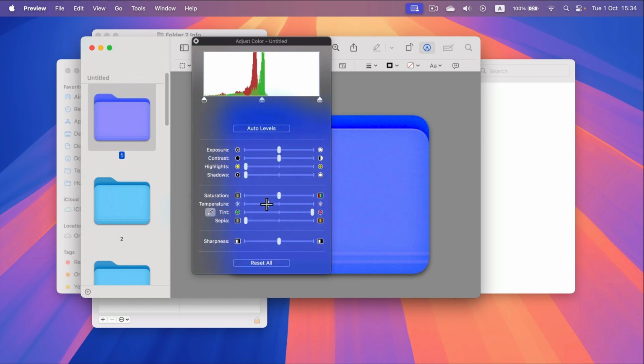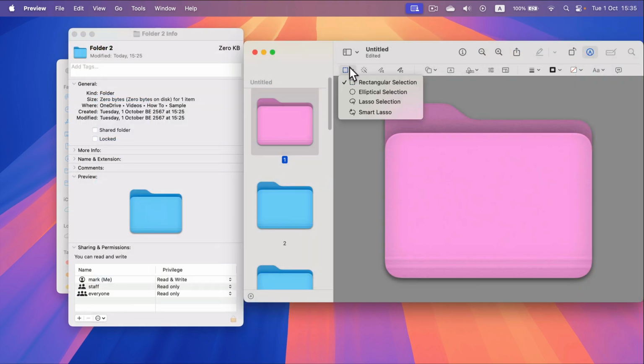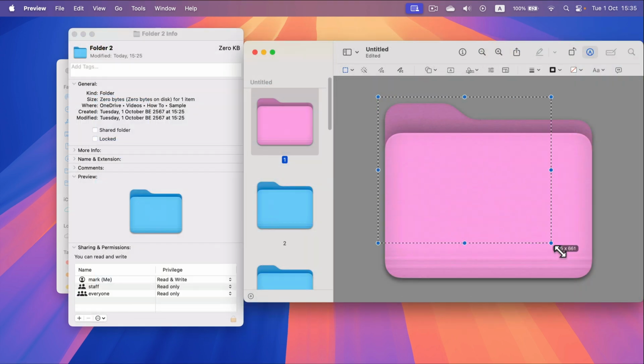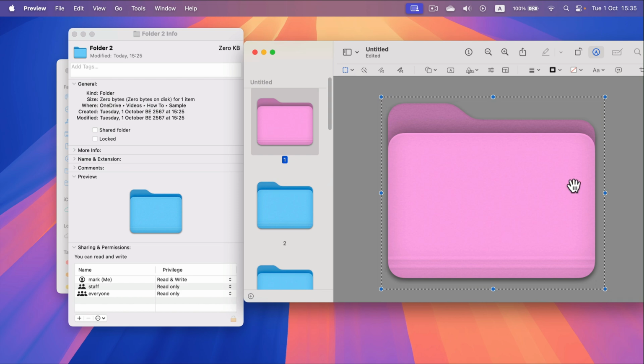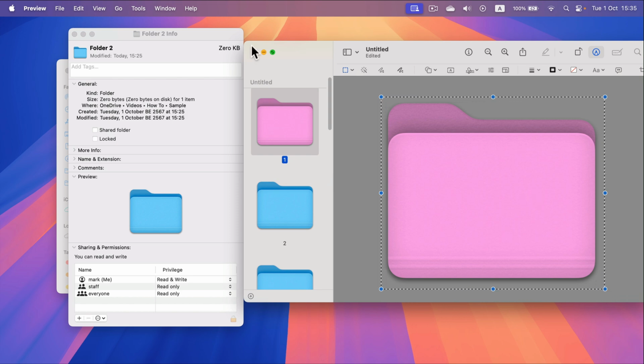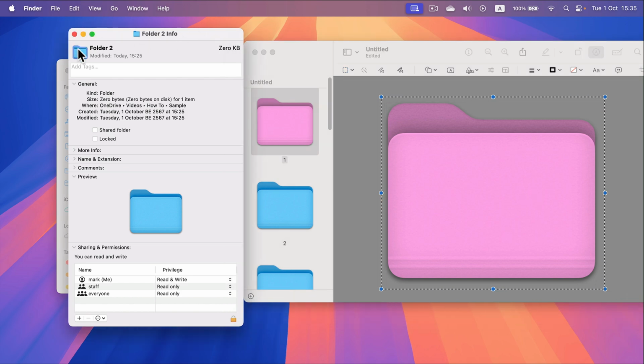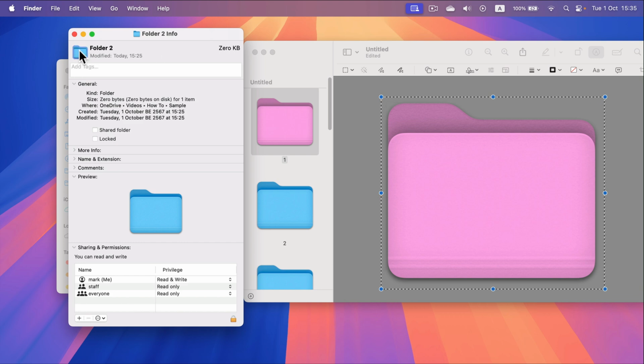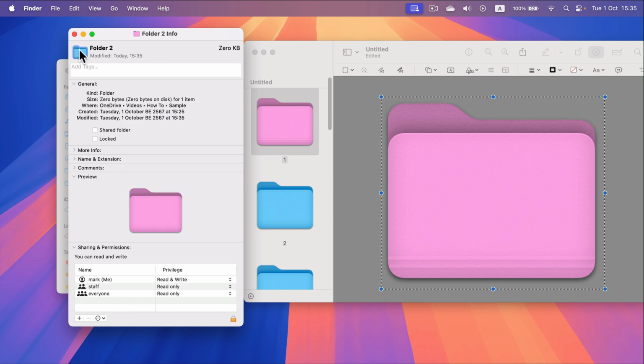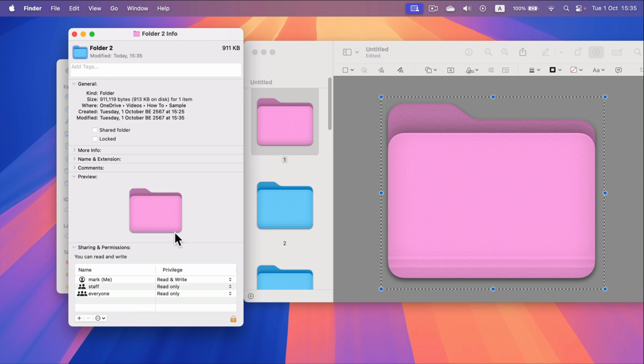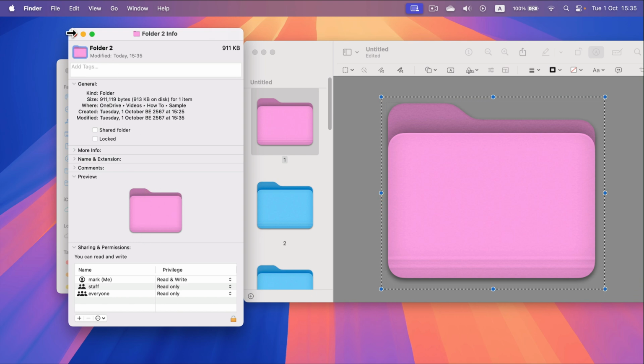So let's make it more pinkish. A bit more saturation will do as well. All right, now we simply need to select this new folder. Command C to copy. Head back to the folder info, be sure it's still highlighted, and then paste, Command V to paste. And here it is. Now our folder is pink.